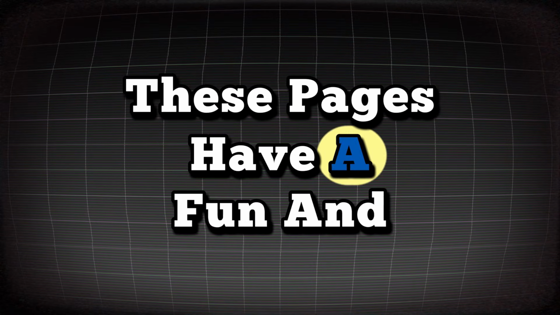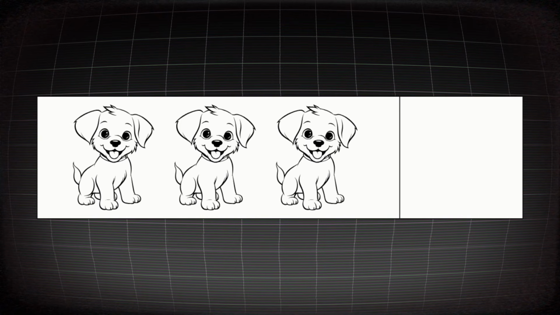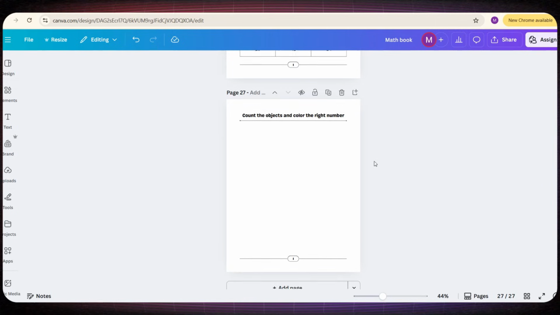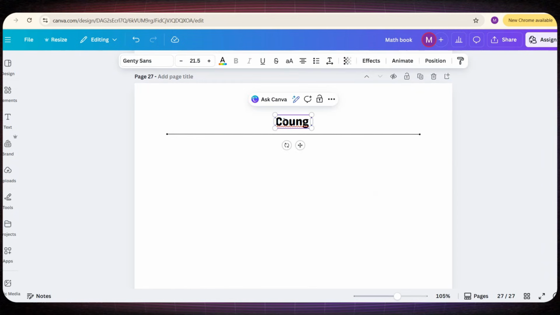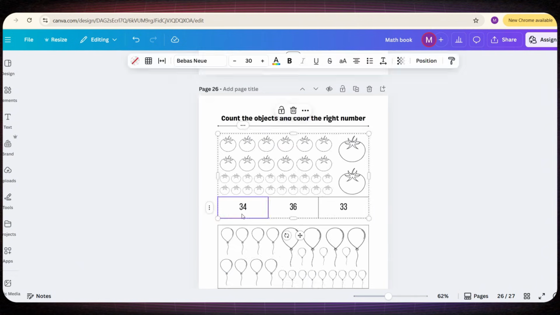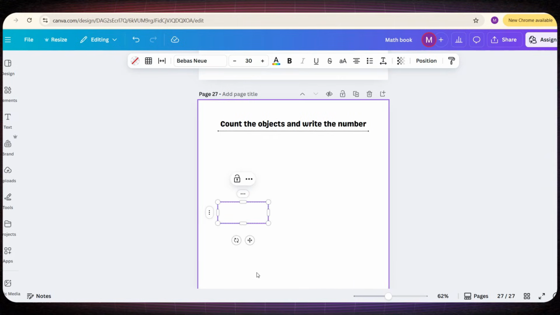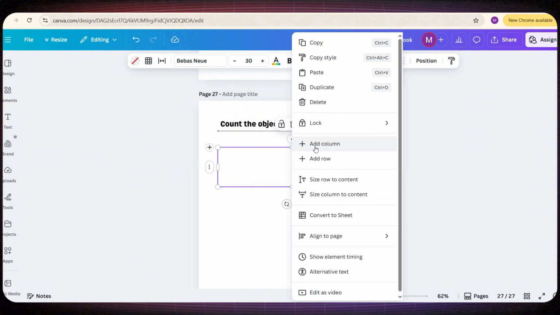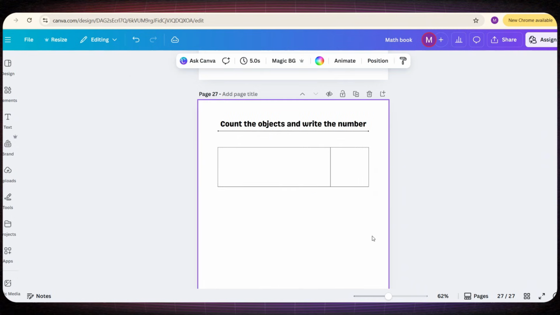These 5 pages have a fun and interactive idea. We'll give the child a group of objects and their task will be to count them and write the correct number. Here's how we'll do it. I'll start by copying the last page we designed in our book. Then I'll change the title to Count the Objects and Write the Number. After that, I'll go back to the previous page, copy that same table we used before, right-click on it, and add one more column. I'll stretch it a bit so it fits nicely across the full width of the page.